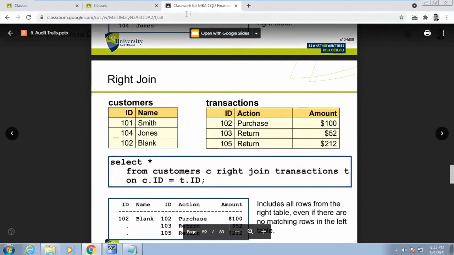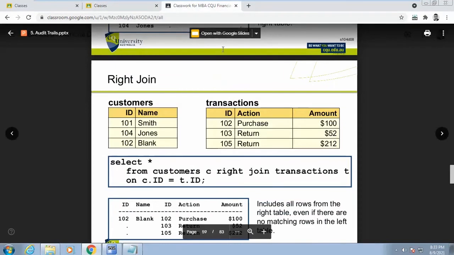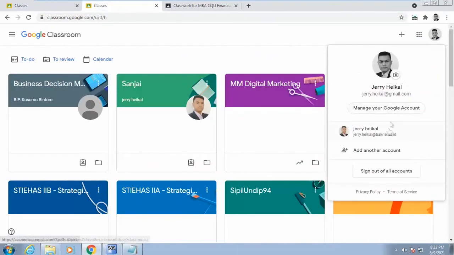Earlier, from Iqbal's file, I tried it again. It already works, Pak, the customer data is separated. Okay, good. Now, then, okay. Just a moment.